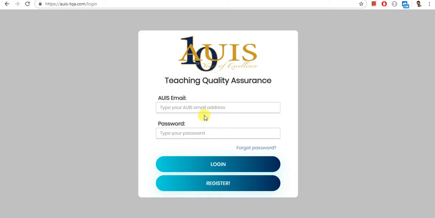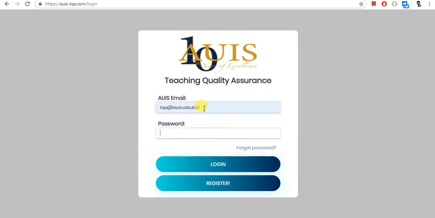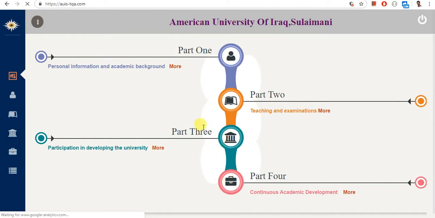Now that we have registered, we can log into the system using the previous email and password. You'll have to type the full email address here and your password. If you forgot your password, you can use this forgot password link. Okay, now we are in the system.